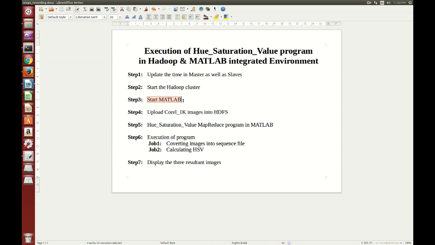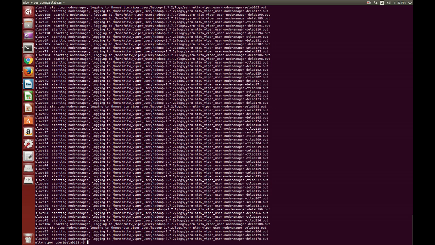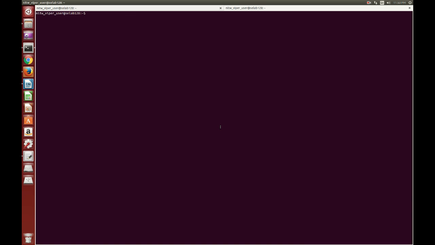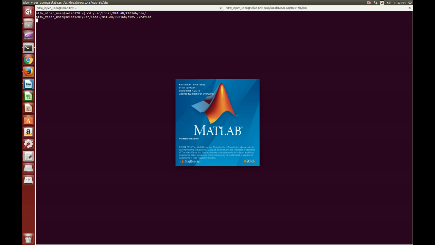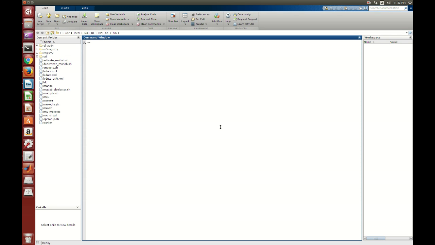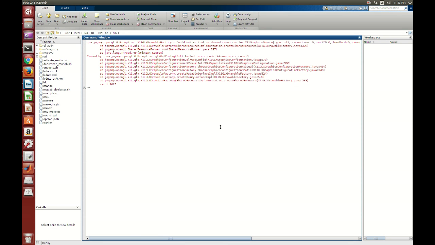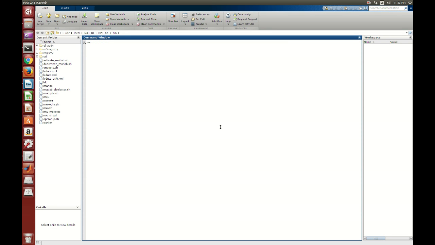Now we'll see the third step. We have to start MATLAB. Go to the terminal. We have taken a separate terminal for it, though that is optional. We have used R2016, so directly we are starting MATLAB now. Yeah, MATLAB got started.